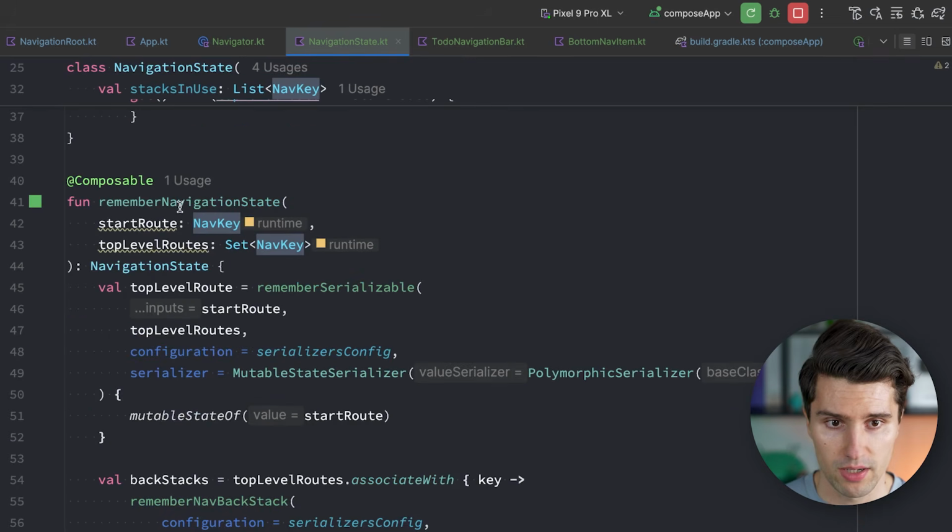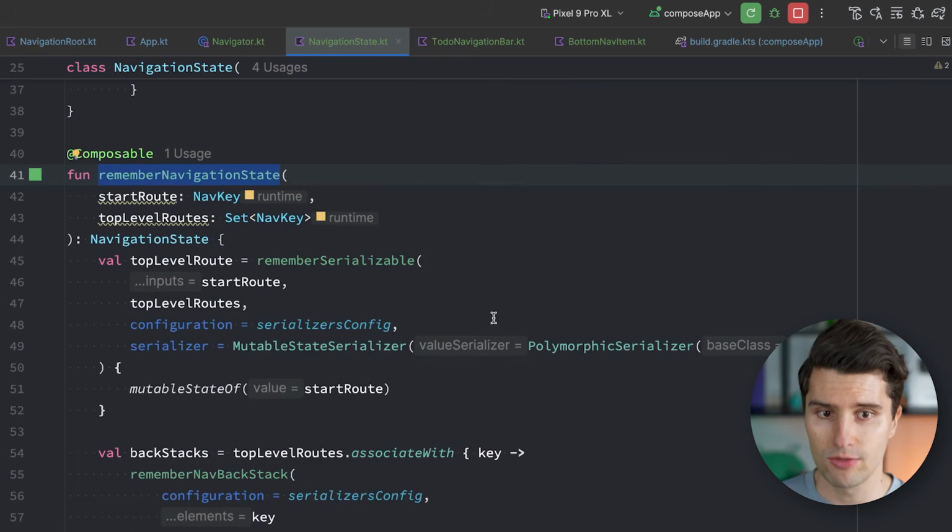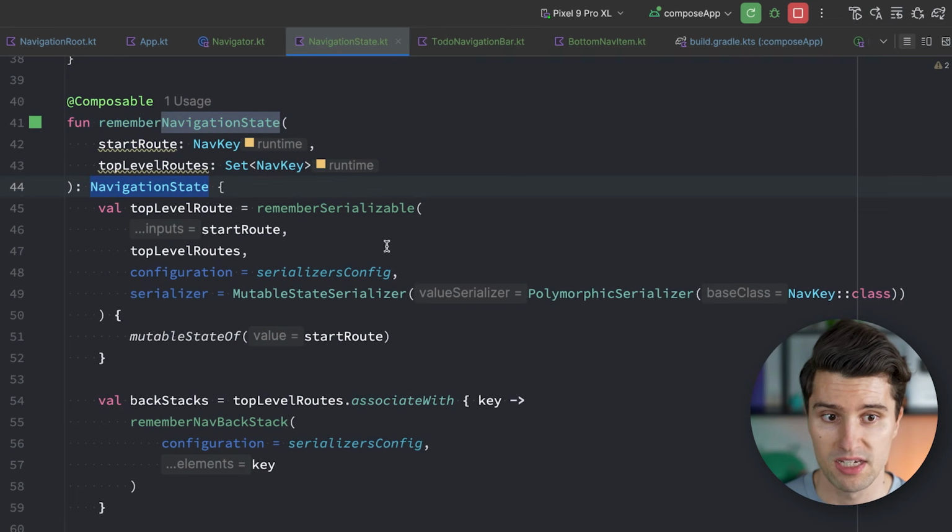We just created a remember navigation state function. This is solely responsible for actually creating an instance here and making sure that this instance is also properly serialized and persisted so that it would survive process death on Android, that it properly survives screen rotations and normal configuration changes, and our navigation stack is not lost.